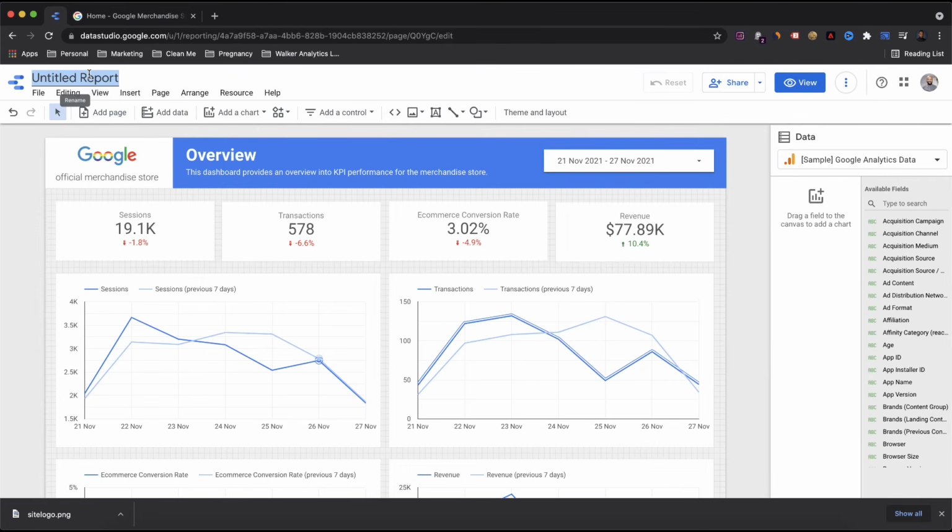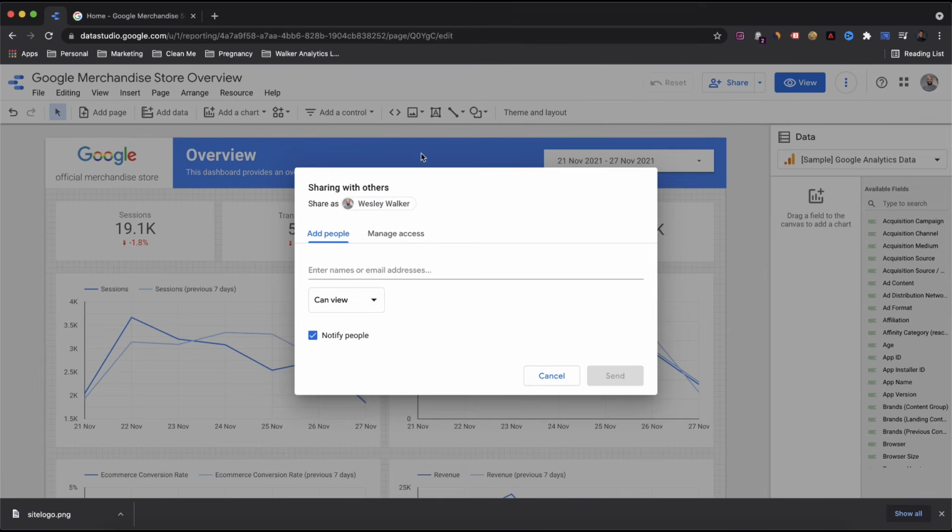So now we just need to name the dashboard. So we'll call it Google Merchandise Store Overview. And now we can begin to distribute this dashboard.